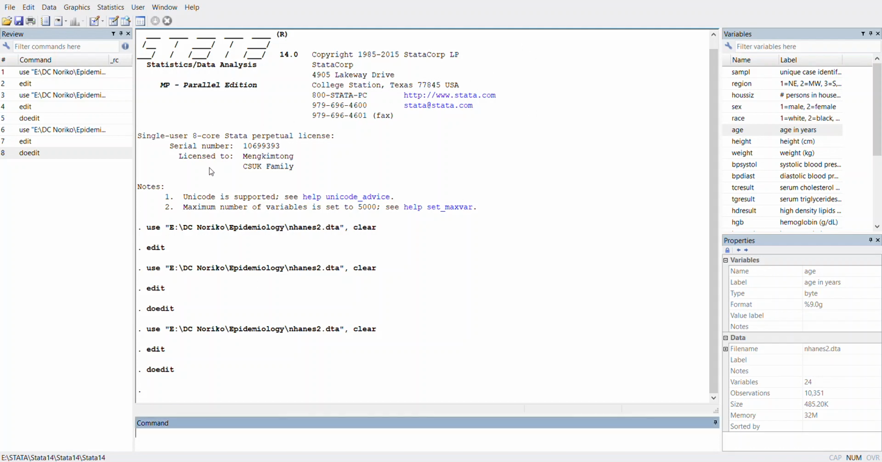The next one is the log file. A log file can have two extensions. The first extension is .log, and the next extension is .smcl. The smcl extension refers to the STATA Markup and Control Language. Now, all the inputs and all the outputs of the analysis are found in this file.